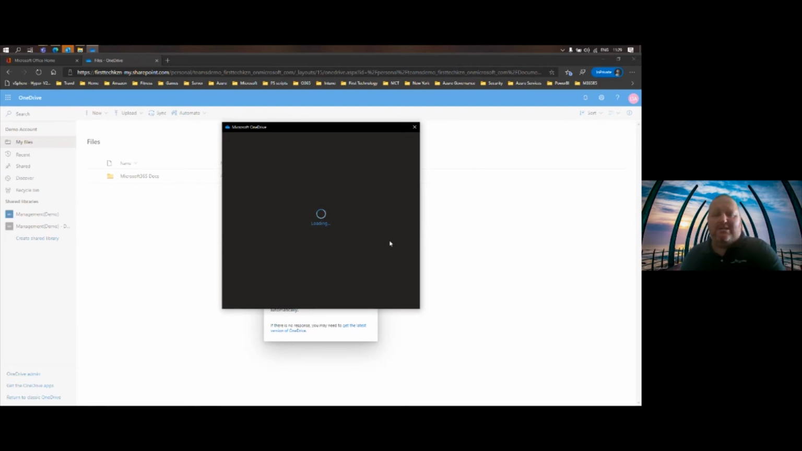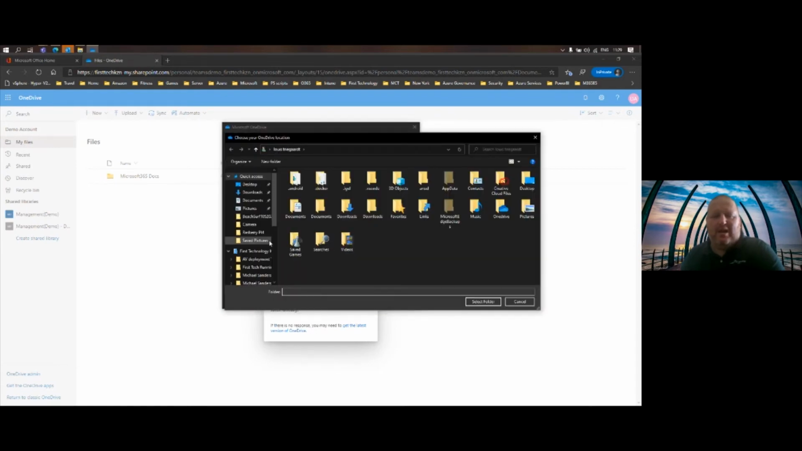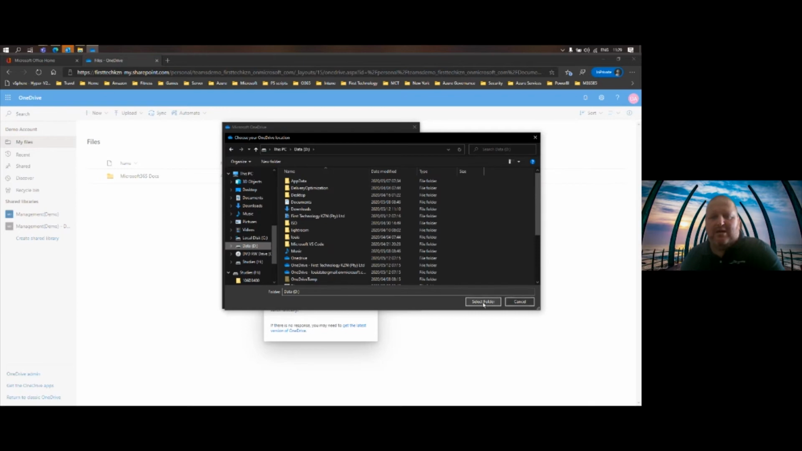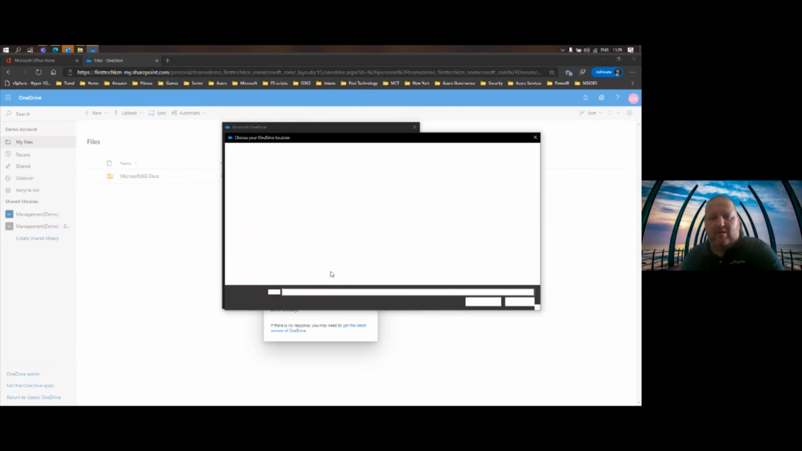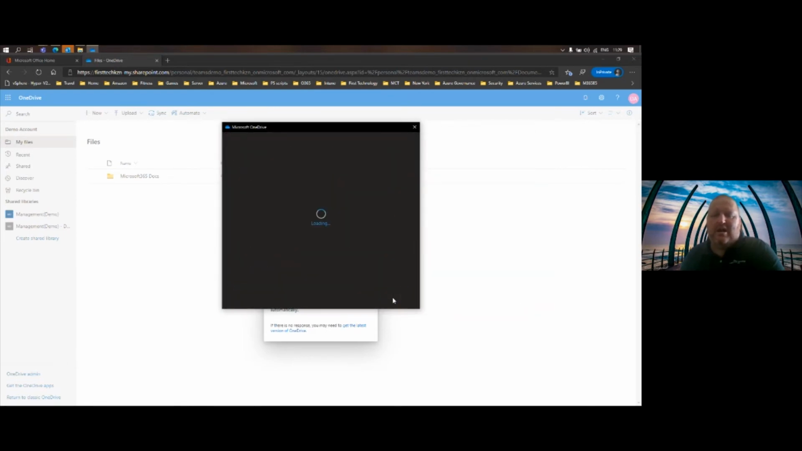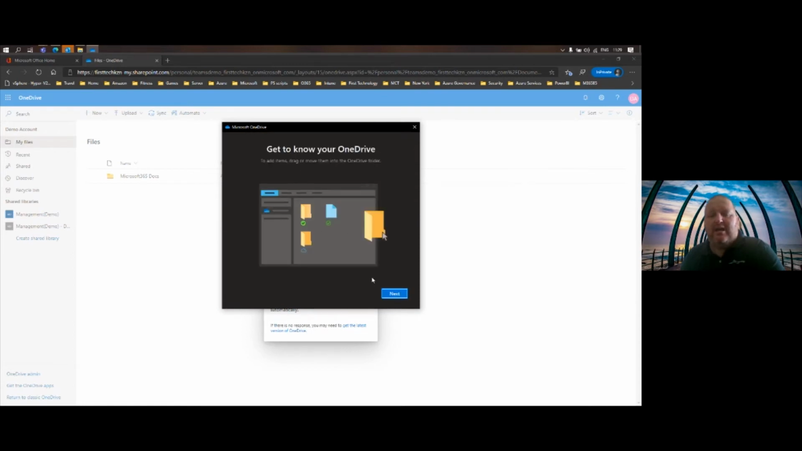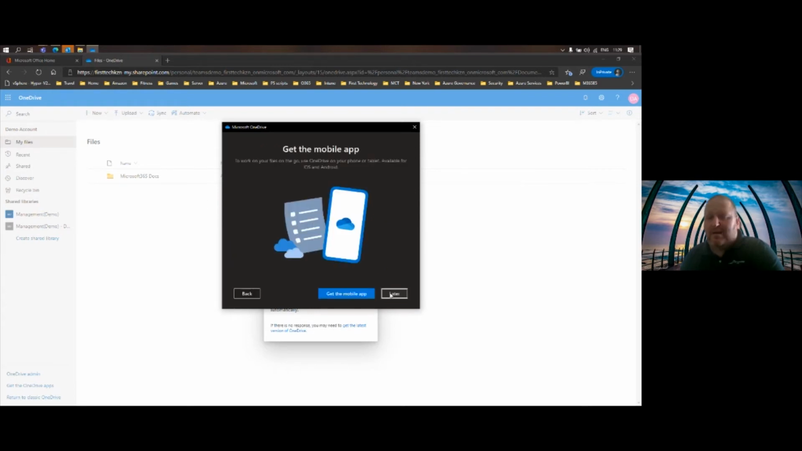Once it's signed in, you see it'll give you the location. I can change the location. All my OneDrive is stored in the D drive, so I can go onto the D drive, select, choose a new folder. Okay, it doesn't like that, but you guys get the idea. Go next, and then next, and it'll offer some training. Get the mobile app later.